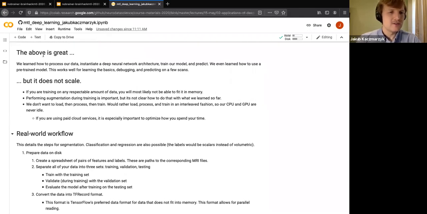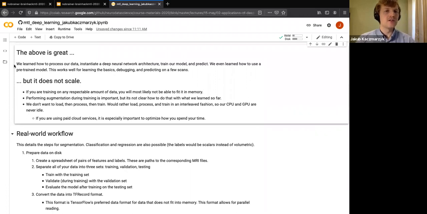All right, so now we're at this part here. So we learned a lot, and that's great. We learned how to process our data, instantiate a deep neural network architecture, train our model, and predict. We even learned how to use a pre-trained model. And this works really well for learning the basics and debugging and predicting on a few scans. But importantly, it does not scale. So if you're training on any respectable amount of data, you will not be able to fit it into memory.